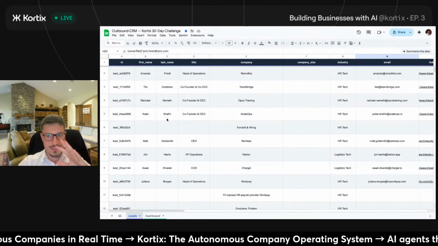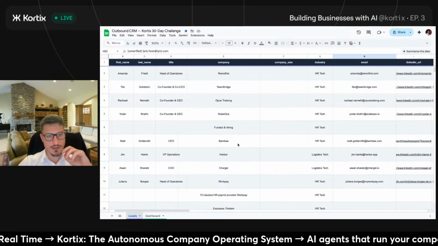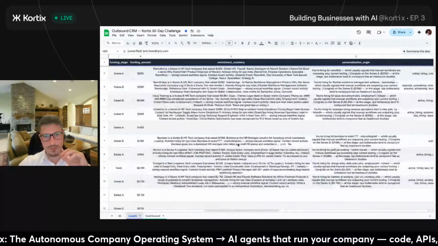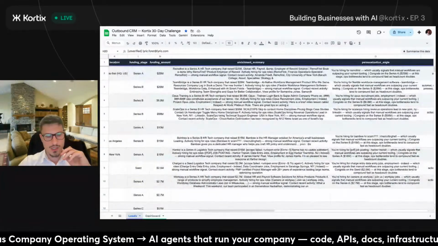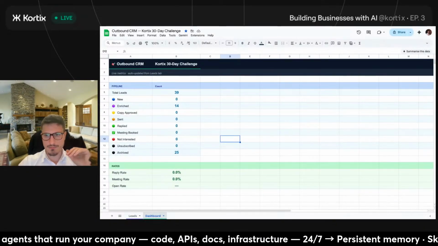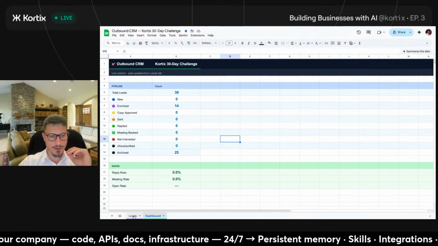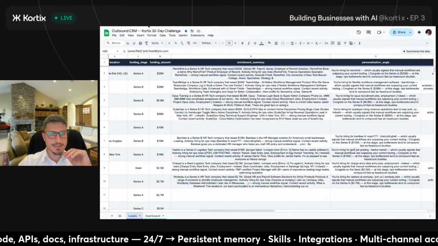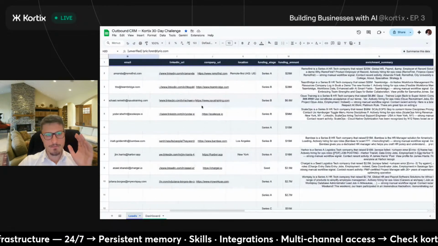I fixed the CRM bugs and style. I mean, it's quite better than before. We have the dashboard, which is working. Of course, we can add a bunch of stuff here, but it's not a priority right now. And so this is what we have done today.